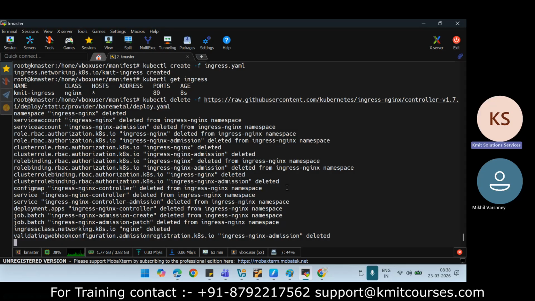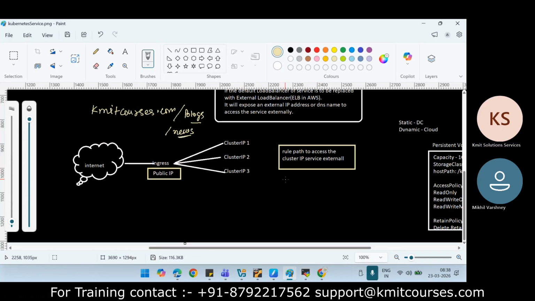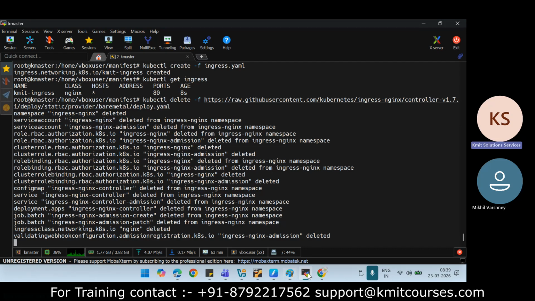Our next topic is storage. Okay, so let me first give a brief about what is storage. So I think for today this will be enough, right? Otherwise it will be overloaded for you.